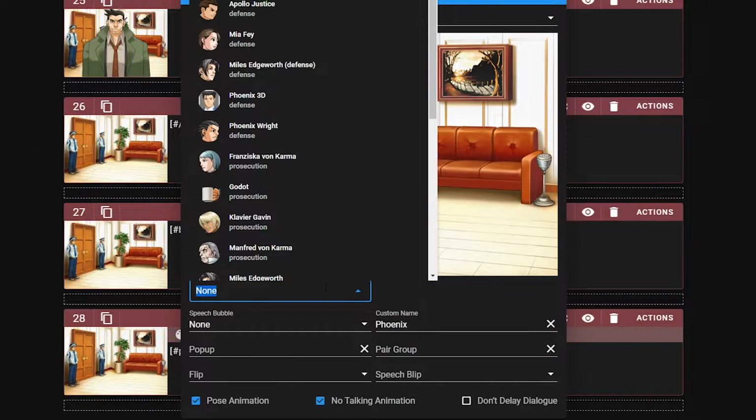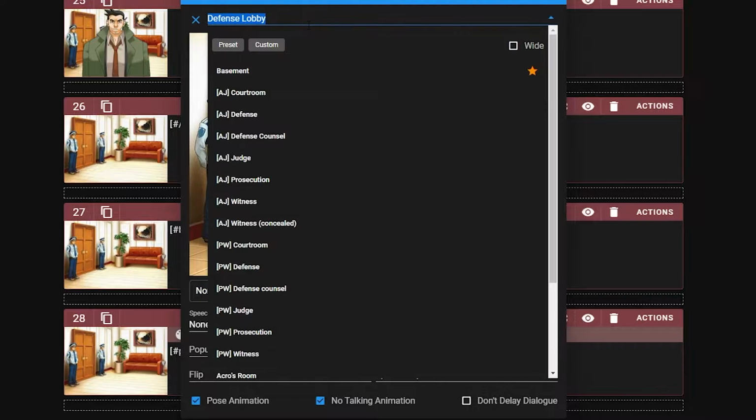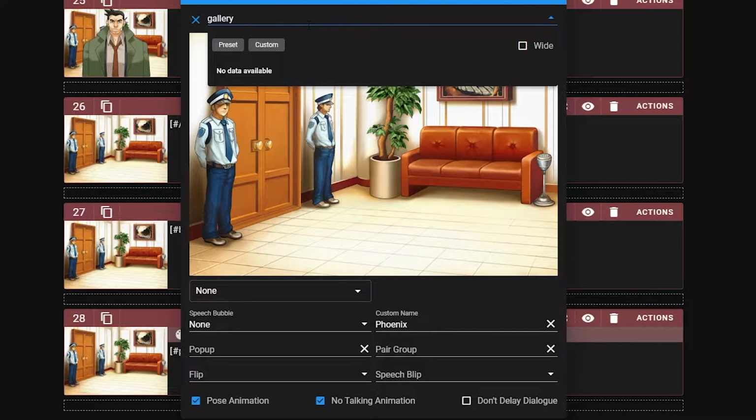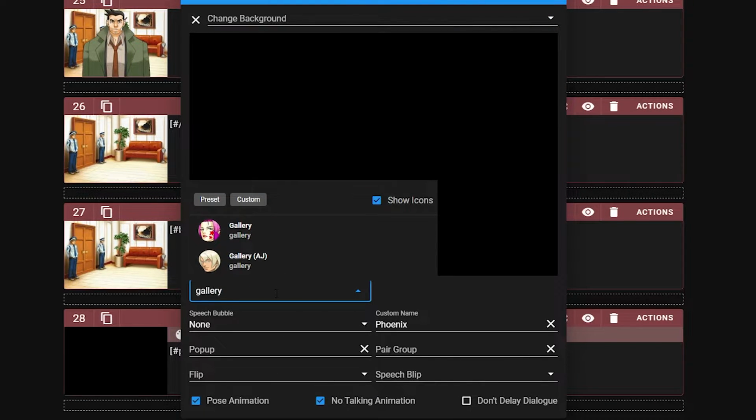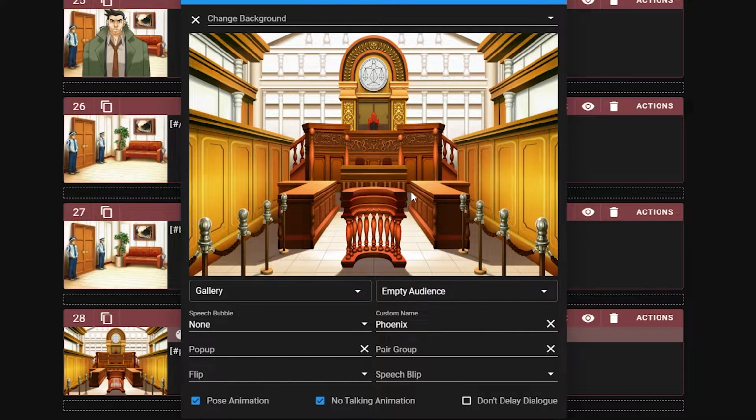We now need to get the gallery. If you check the background, there's no gallery background. So luckily here we can click gallery. We can add one of these 2 galleries. Boom, it's a gallery. Turn off these. You can either have empty audience, idle, where the audience do nothing, or talk. We want talk.